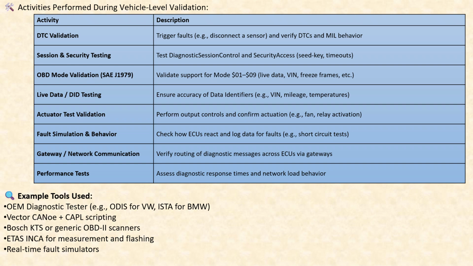All right, so activities performed during vehicle level validation. This is a small tabular column. I request all of you to go through it. DTC validation, session and security testing, OBD mode validation, live data DID testing, actuator test validation, fault simulation behavior, gateway network communication, performance tests. All right, so these are the various steps and these steps are clearly described here. I request all of you to go through these things very thoroughly.